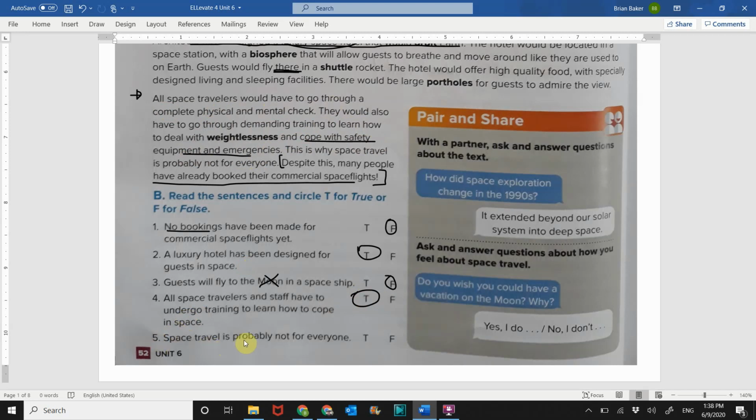Number 5. Space travel is probably not for everyone. All right, I believe it used those exact words. Here you go. This is why space travel is probably not for everyone. True. All right, that is everything for the Get Ready section.